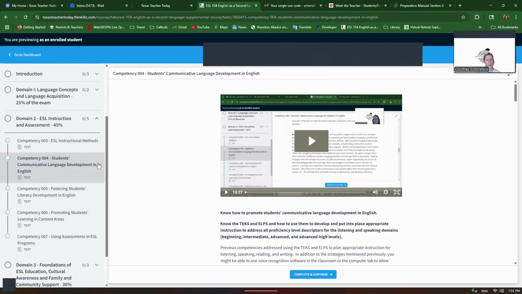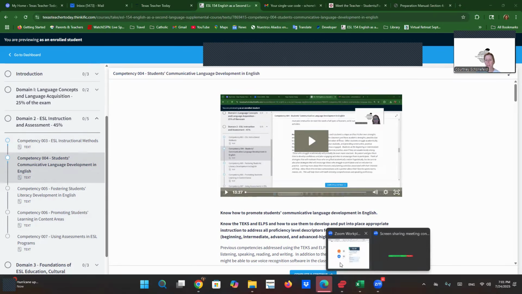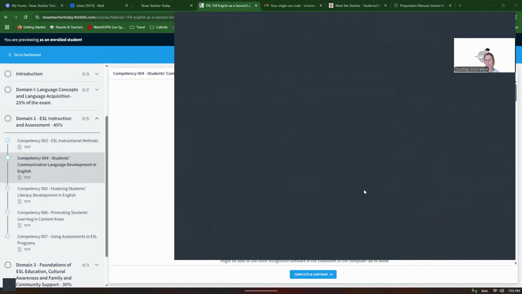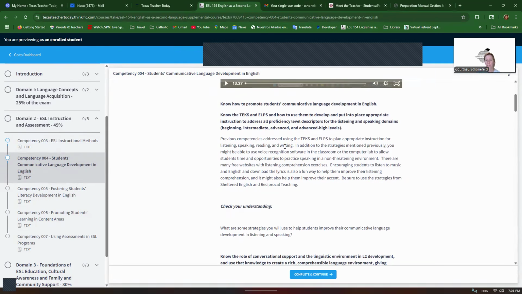Okay, so this one's on competency 4, students' communicative language development in English. So we have to know both the TEKS and the ELLs. The ELLs are the English language proficiency standards. If you don't know those, they are hyperlinked in my course, but you can also Google them and find out that way. So you want to be following both the TEKS and the ELLs. So you use those to plan appropriate instruction for listening, speaking, reading, and writing.